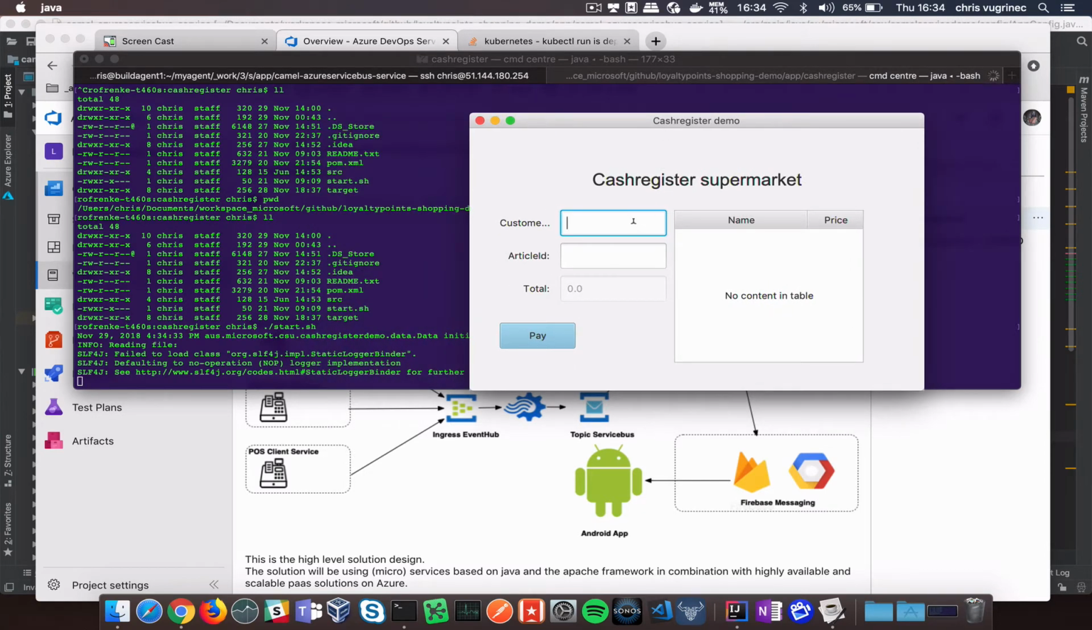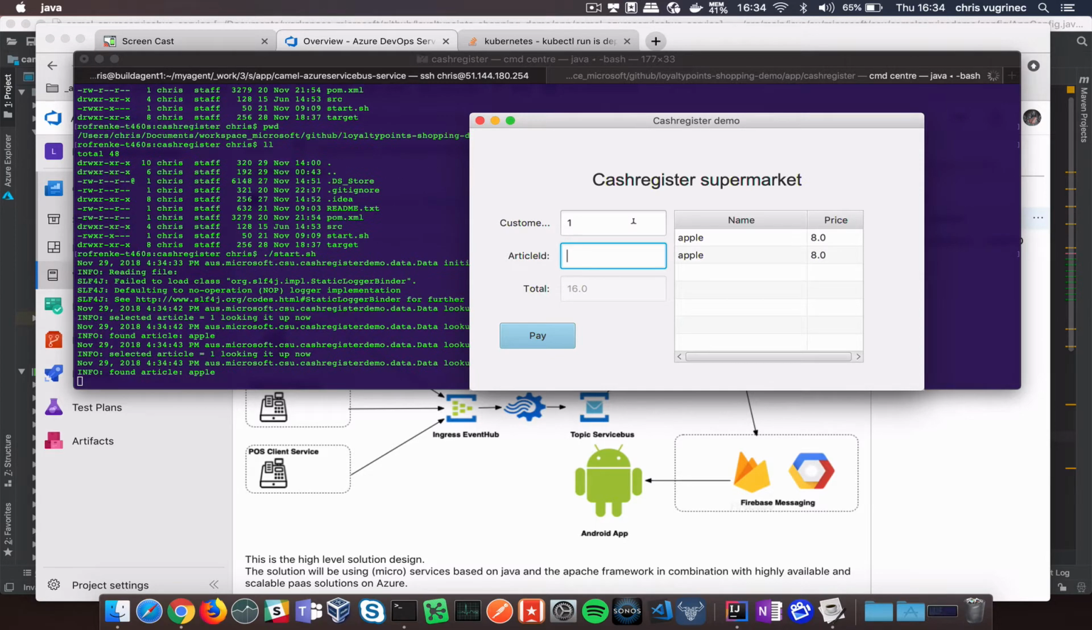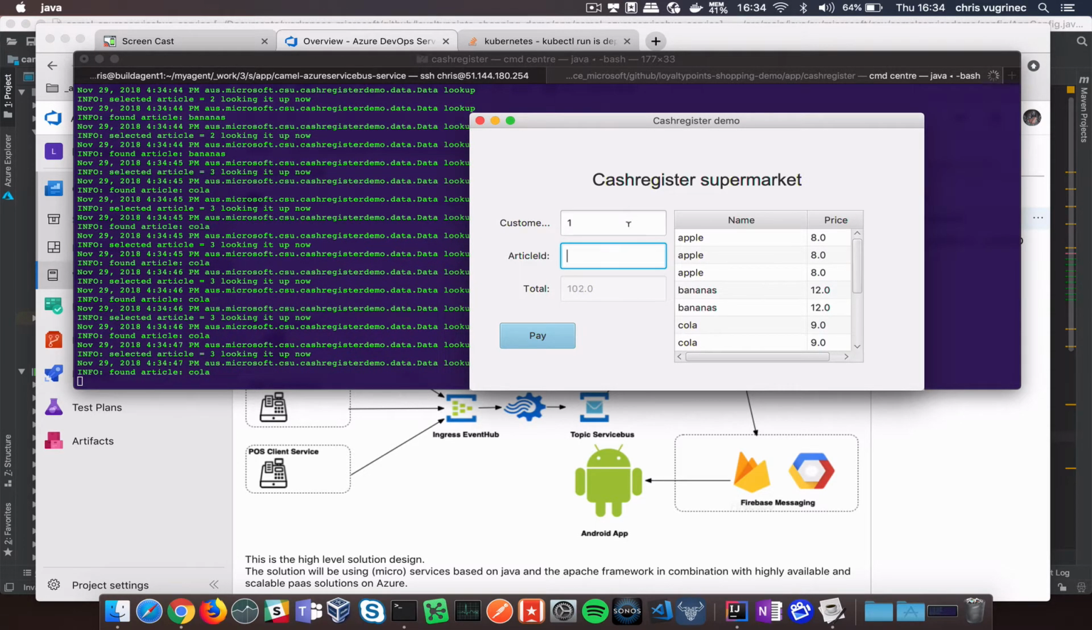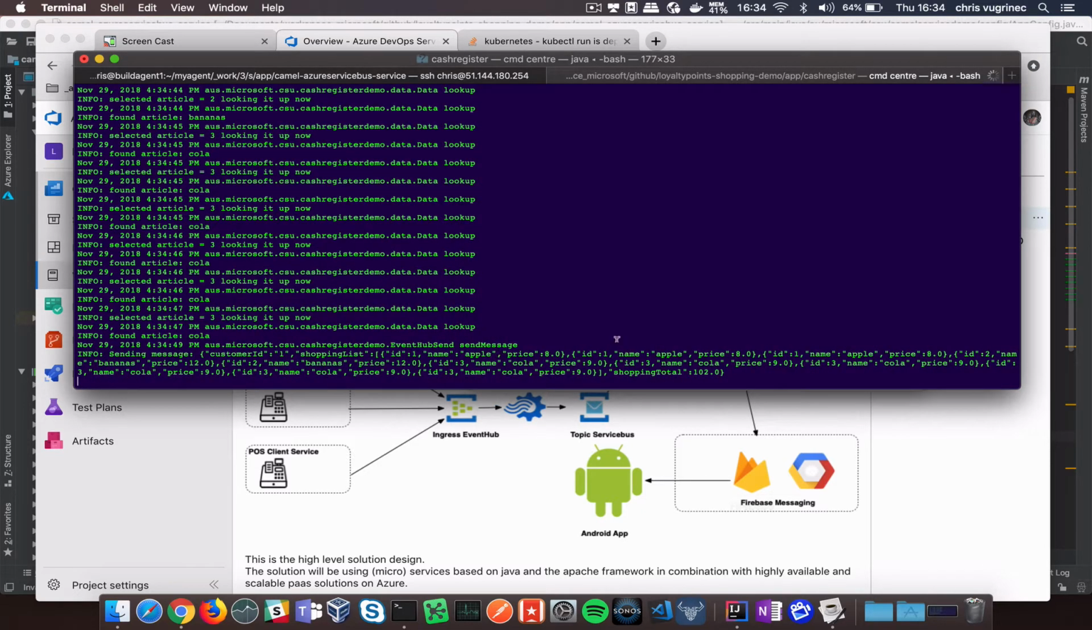So here I'm scanning my loyalty points card. I'm customer number 1 and I'm buying 3 apples, 2 bananas and a bunch of Coca-Cola for the amount of 102 euros. You see a message has been sent here.